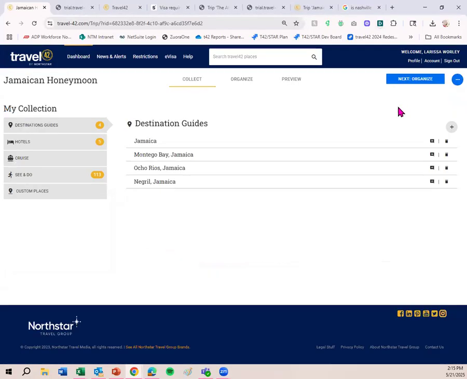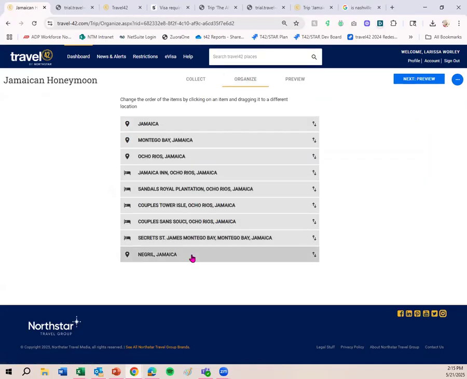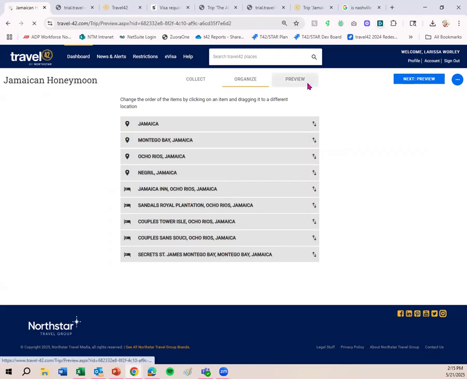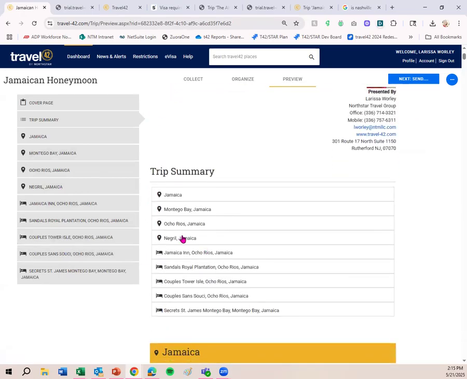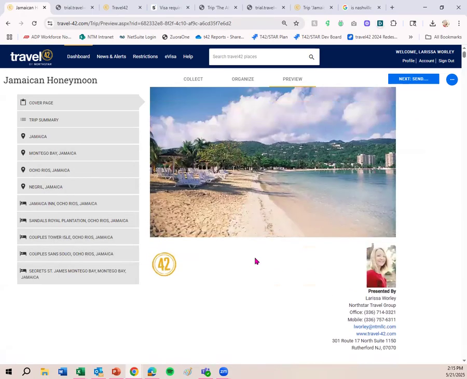Let's just go back to my Jamaican honeymoon. I now have 4 destination guides, and I'm going to move Negril under Ocho Rios, Jamaica. So preview, we should now have added another destination, which yes, we have. And we've got the trip summary updated as well.